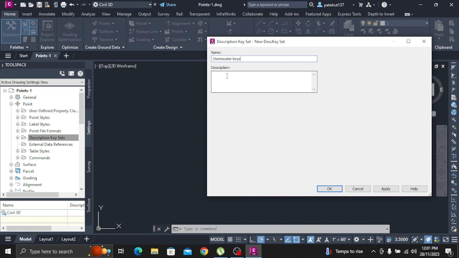All entries in the code column of the Desc Key Editor are case-sensitive. In the code column, click the default entry. Change it to pond star. The asterisk is a wildcard character. The asterisk causes any imported point with a description code that begins with pond, followed by any other characters, to be handled according to the settings in this table row.